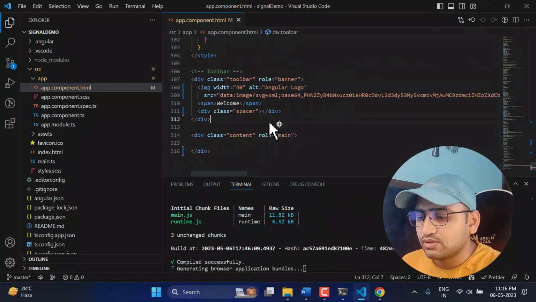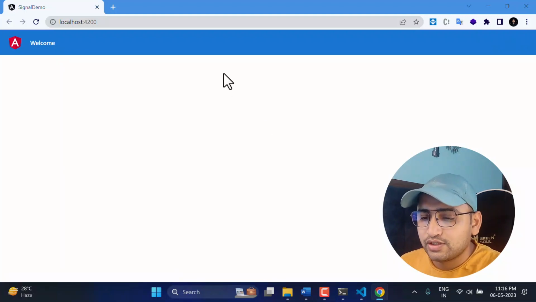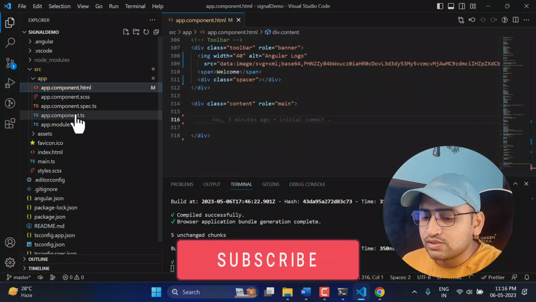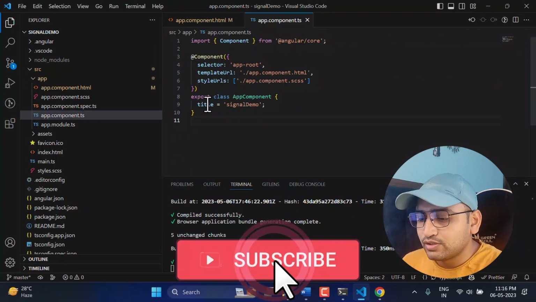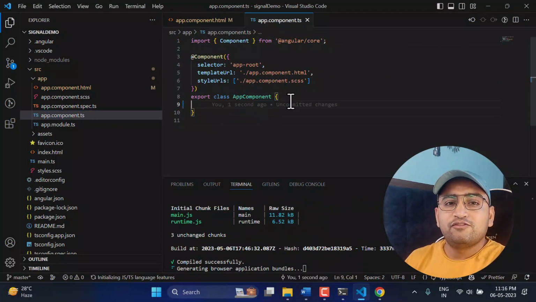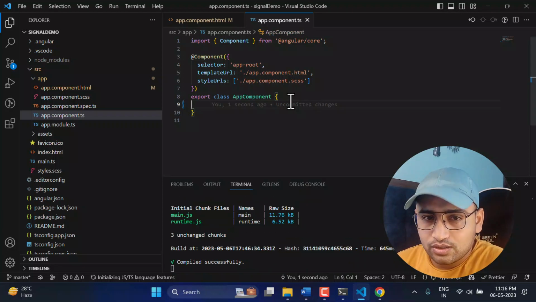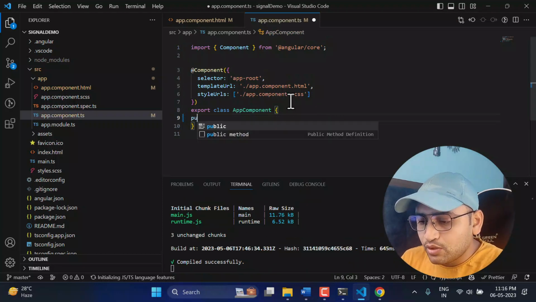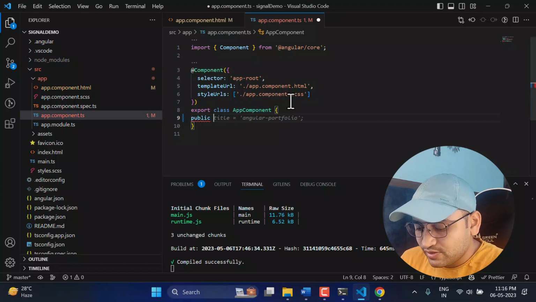Right, so this is the very basic code that we have, and it looks good, that is why I'm having it over here. Now let's navigate to the app.component file, and over here you will notice we are having this title property as well. Let's remove this title property also. First of all, let's talk about how to work with a signal. So here I'm going to declare a new variable, which is going to be firstName.